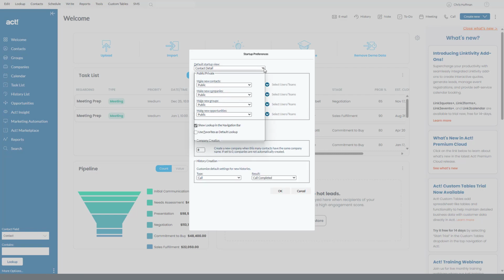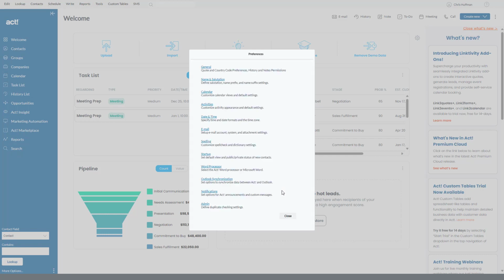And what you can do is you can change this from Welcome, where it's sort of the default, to Contact Detail. So instead of seeing this screen, you'll go right to your record in Act. That's the first thing. So set it to Contact Detail and click OK. And that's just a personal preference, but that's what I think if you've been a long-time Act user, that's what you're used to seeing when you start up Act.